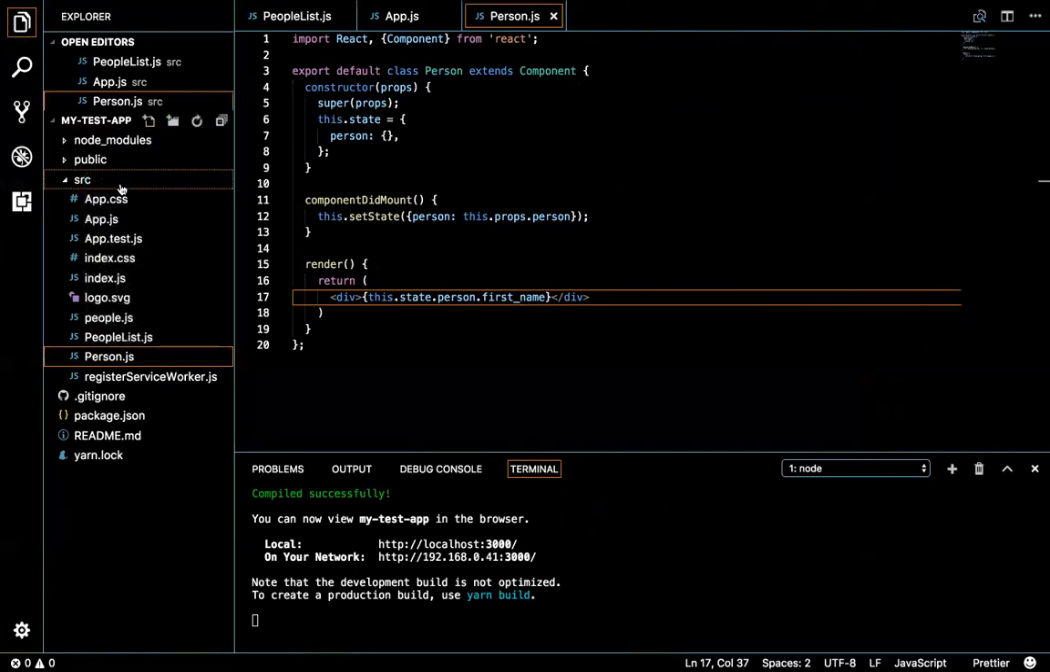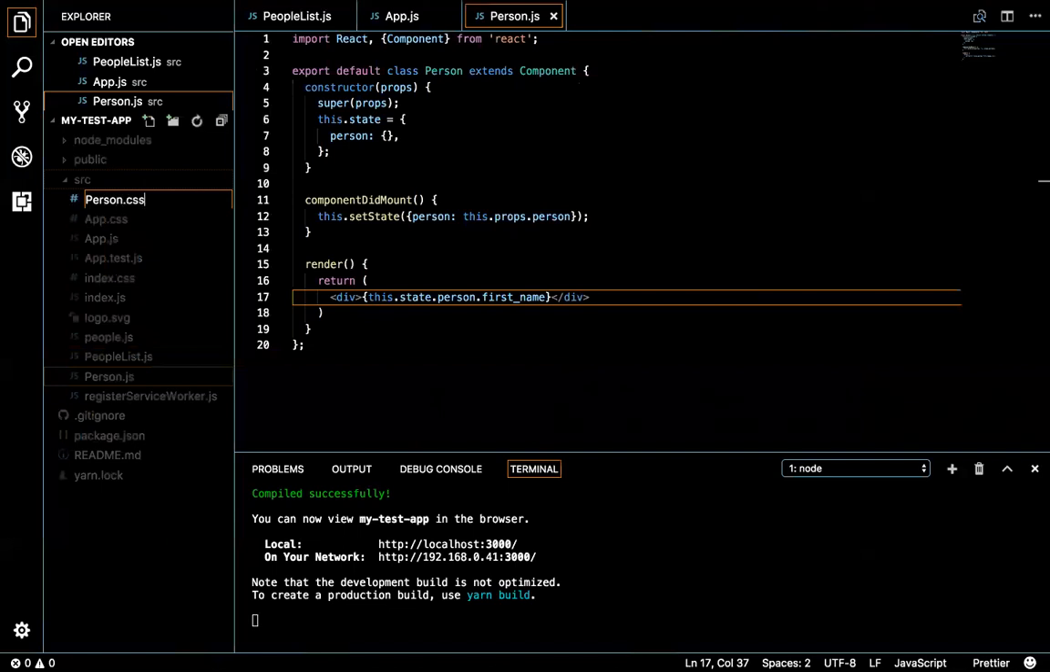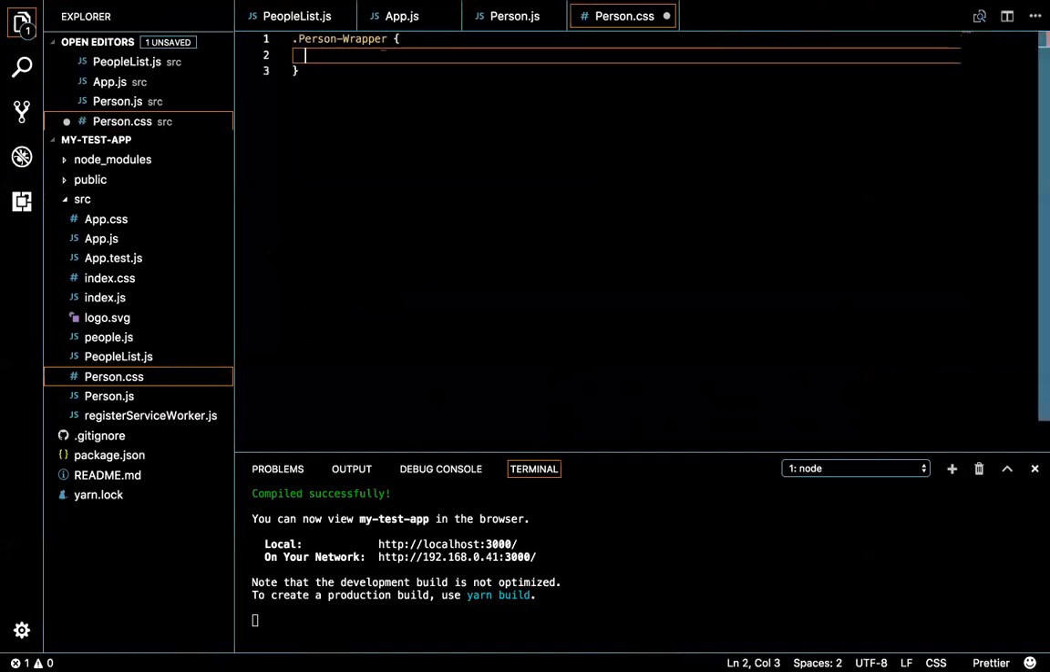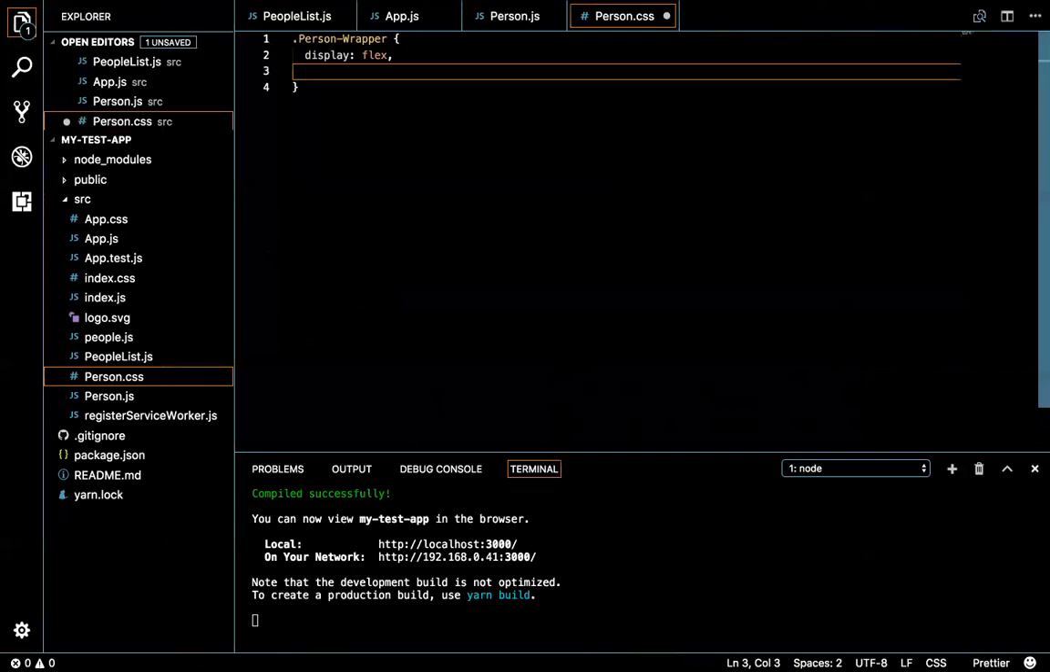So what I want to do is create a person.css file, and I'm going to say we have our person wrapper, which is going to be a class, okay? And it is going to say display flex. Okay, so this is Flexbox. Flexbox is a really powerful paradigm, a really powerful layout tool. And for every single item, we're going to say flex direction gets column.